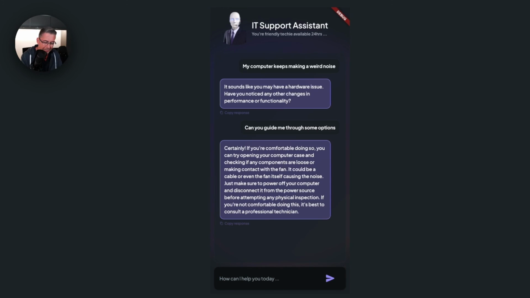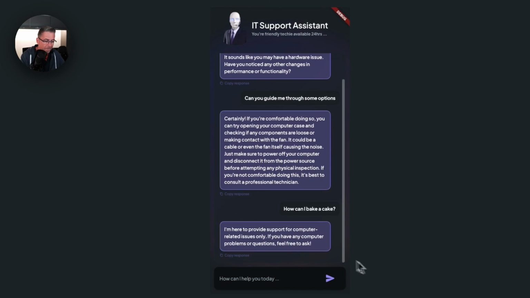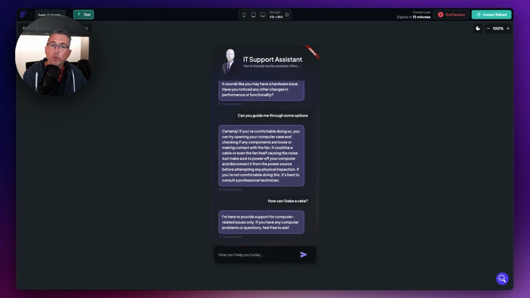Let's do the bake cake example. Let's try and see if it actually stops from giving me suggestions about how to bake a cake. How can I bake a cake? Put a question mark there. Hopefully it should give me a response back to say that it only handles IT related problems. There we go, which is exactly the response that we're looking for. So things are looking super good, and our example is up and running. And hopefully, if you've been following along, this is working for you too.